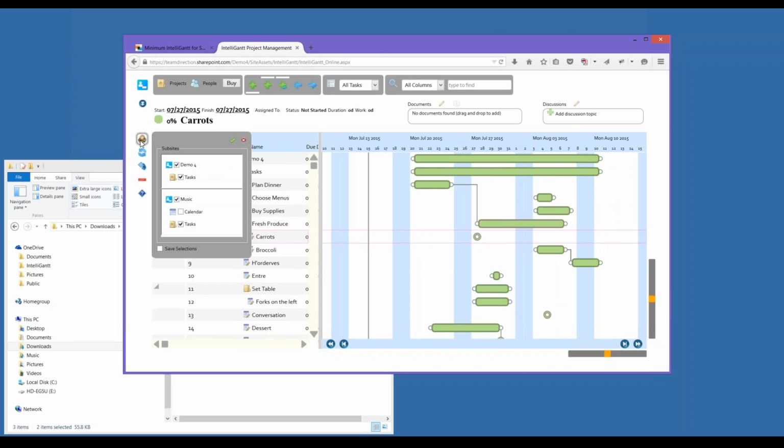Now, I actually did make it so that we could see our subsites as well. We had a subsite called Music that wasn't apparent in the site we had originally looked at, but IntelliGantt makes it very easy to select and discover new sites to show. Also, we can hook in with discussions and documents.